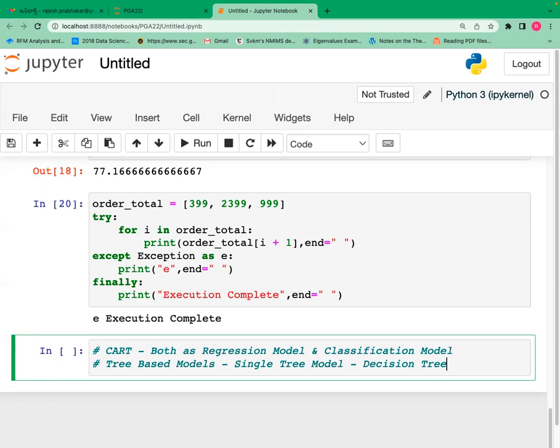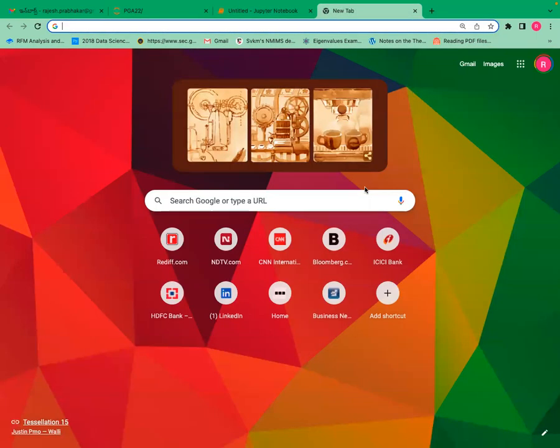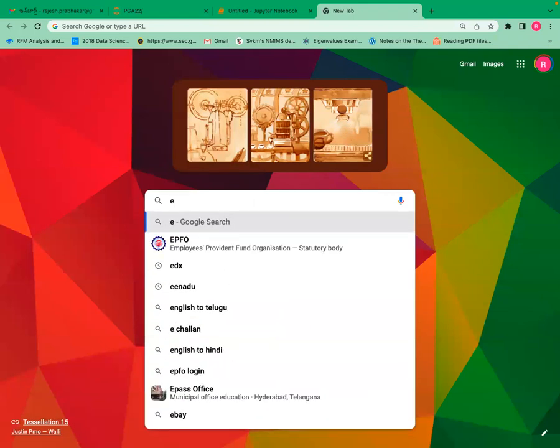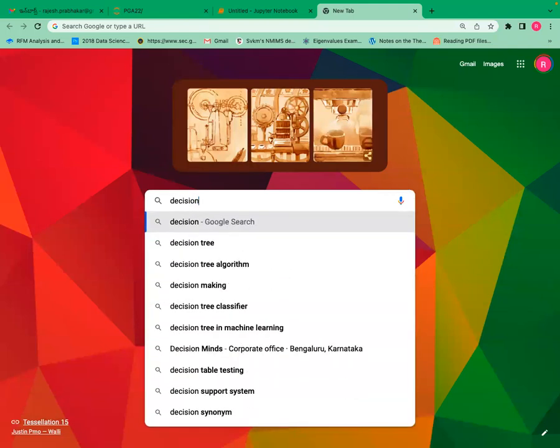It will have a root node, then it will split into two nodes, then decision nodes. A decision node will further split into decision nodes, or it may split into an end node or terminal node or leaf node. So decision trees, being tree-based models, are very popular in machine learning and data science.